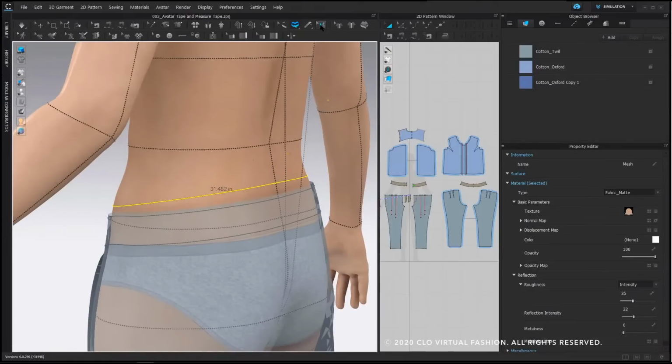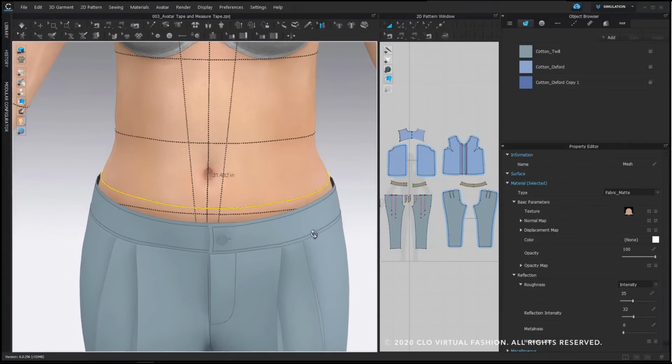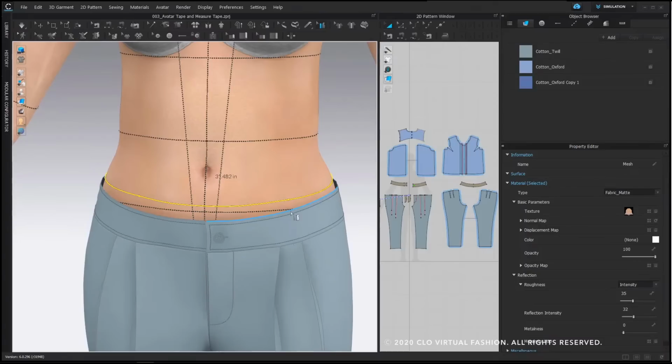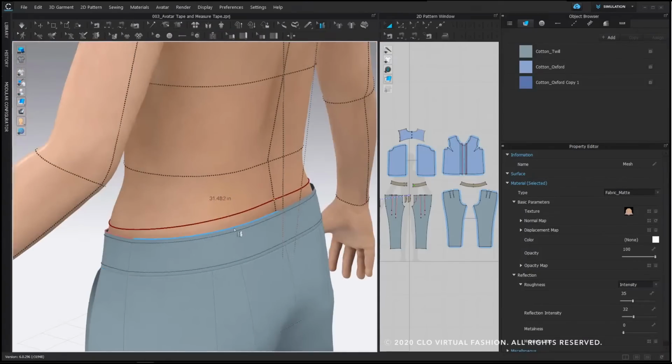Then I'm going to switch to Attach to Measure. With the Attach to Measure tool, you have to click on every edge of the pattern and attach it to the tape. So I'm going to left click on the waistband, then click on the tape, until I've attached every edge, and I see that every edge is showing red.